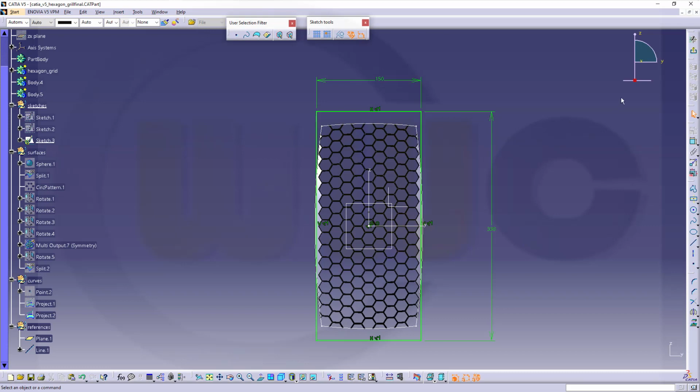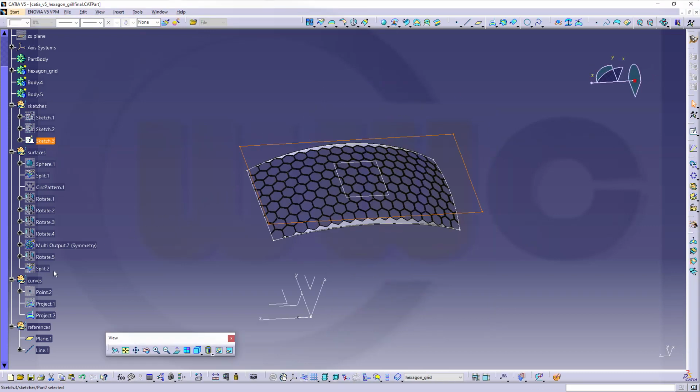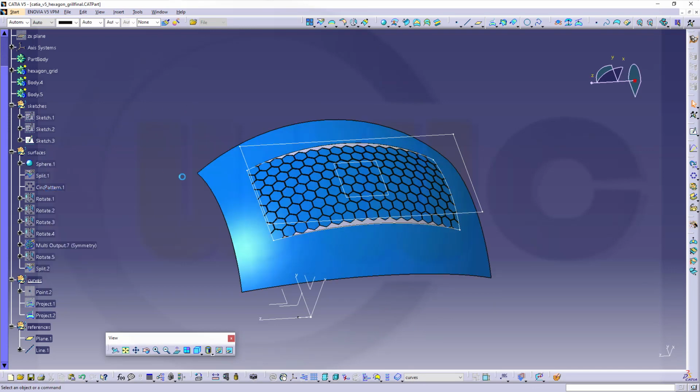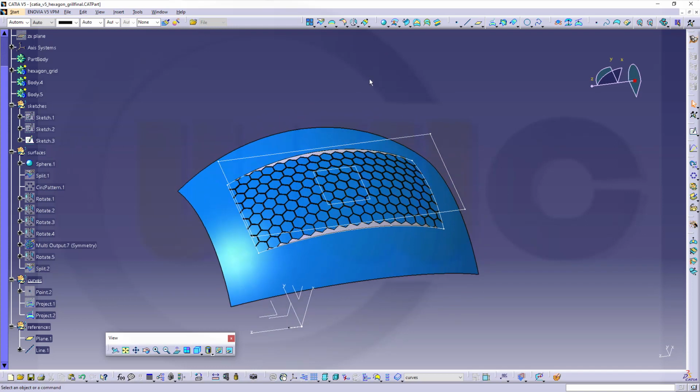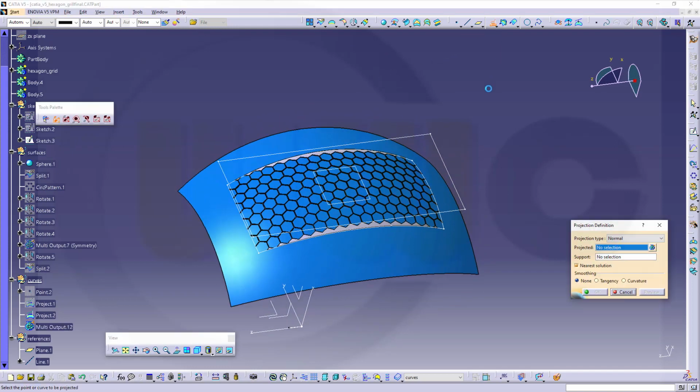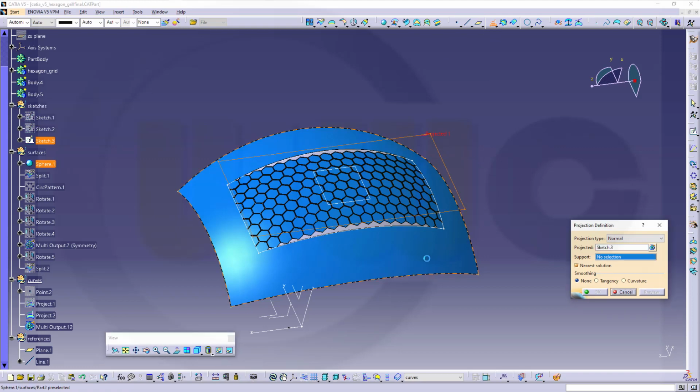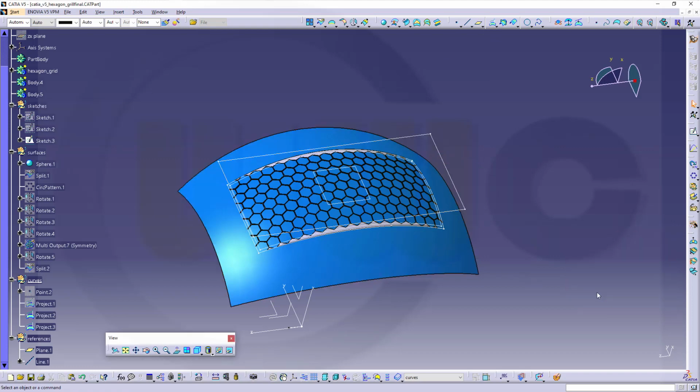And again, project it, so make this active, bring back our sphere and project this one, that sketch, onto this surface and confirm.